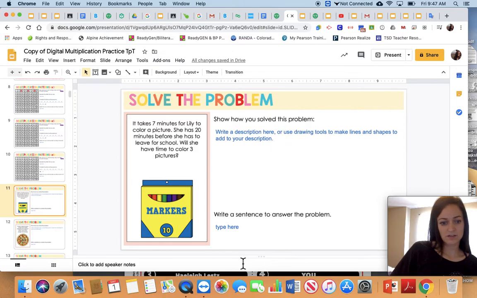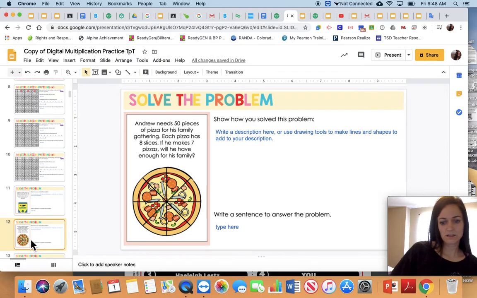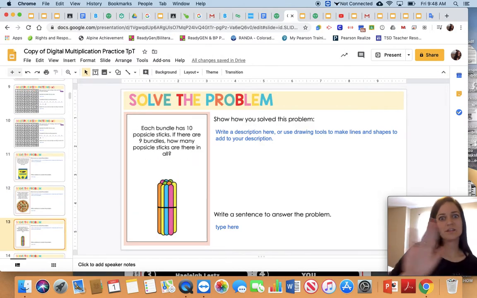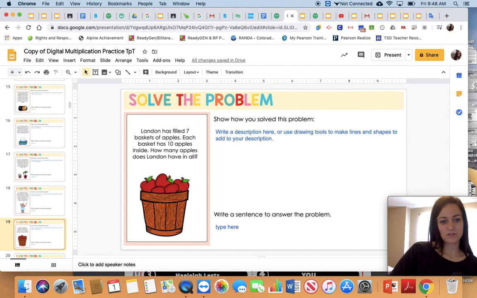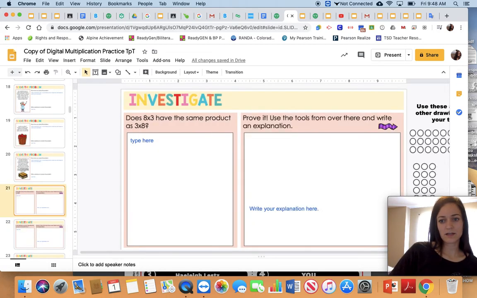solved it. And then there's also use drawing tools. So you could use the pictures like shapes, and you could draw little circles and stuff to show how you've solved it. And then you'll write a sentence to answer the problem. Okay, and that's again, you're not going to do all of these problems in one lesson. I'm going to cut them up. So you won't have to do all of them. I just want to show you how to do all of them right now.